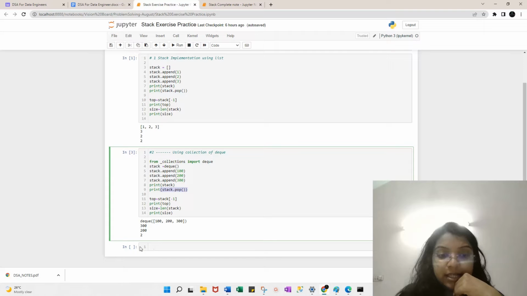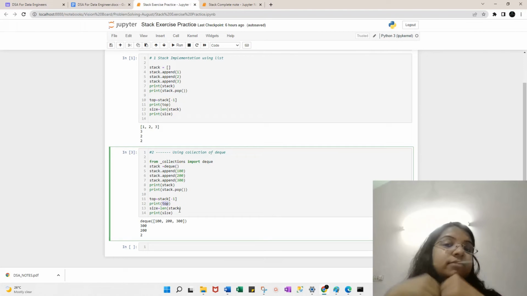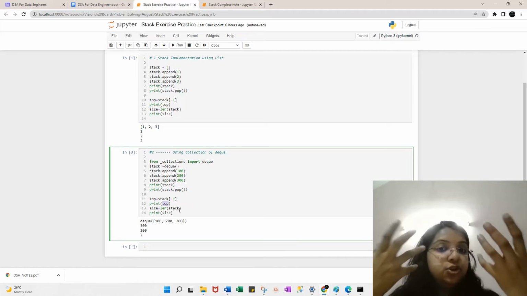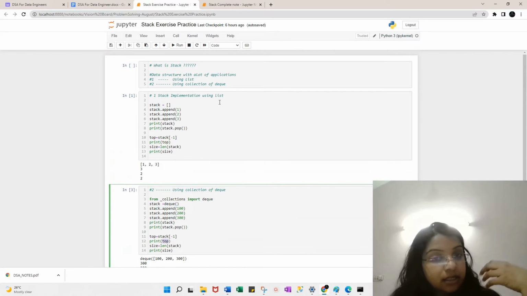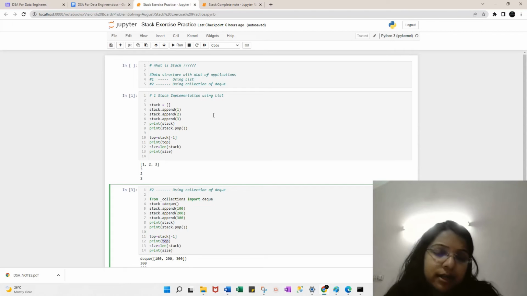If we pop the item, I get 300. 300 is popped, and the top item is 200. Since 300 is already deleted, the length of the deque is reduced to 2. So these are the two implementations using Python. There is one more implementation, but we cannot use it in Python because it is not a multi-threaded environment. For Java and C++ we can use it, but we don't want to bother about that.